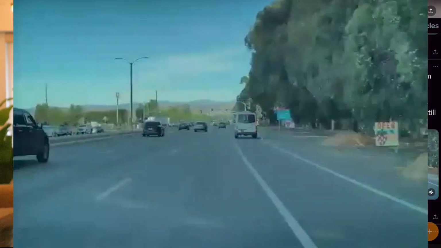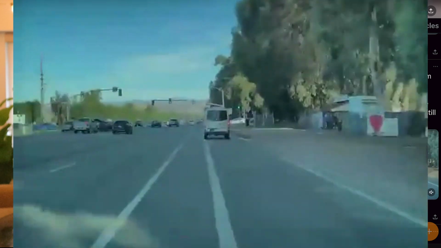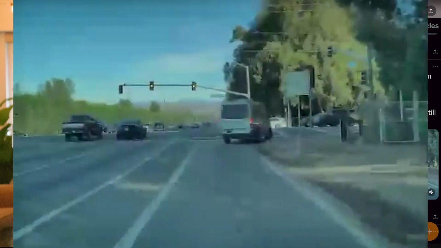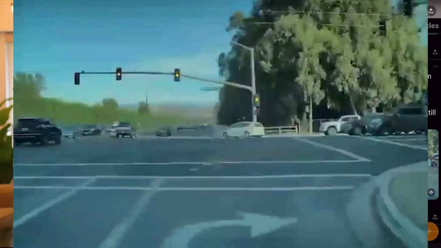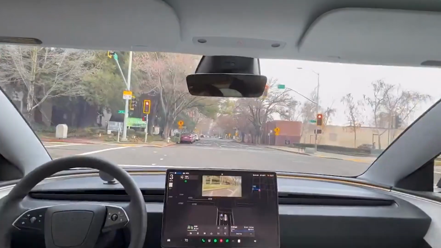Here's a really human-like right turn from V13.2.2. You guys will see here that the yellow light actually comes while the Tesla is still very far away from the intersection, and FSD is still able to make the right turn legally. Very impressive there. Here's one I found about an hour ago where FSD drives into the oncoming lane on a left turn.